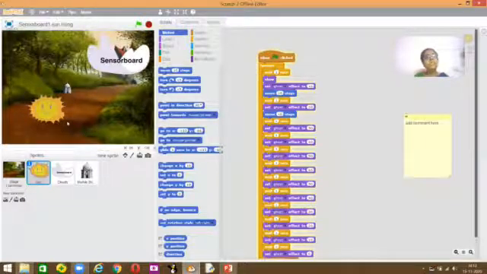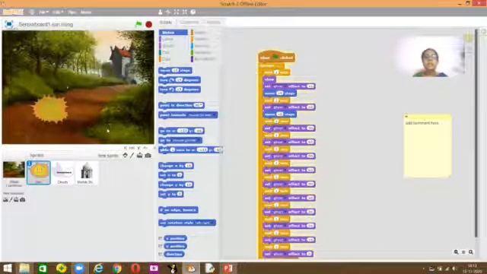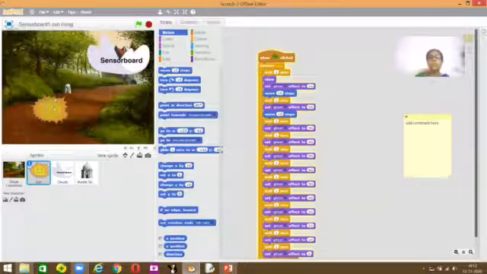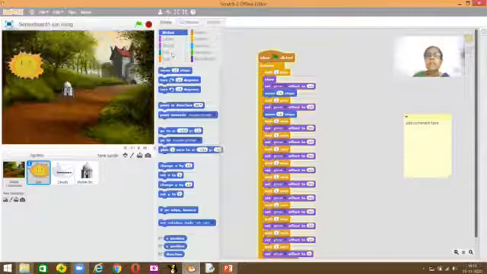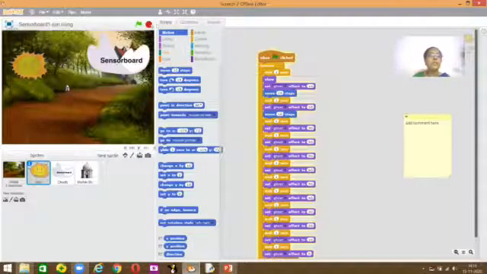Right? So this is how, instead of moving down, you say point towards 90, and then it will go upwards. So this is how you make your sun sensors, the sun rising and all. I hope you understood, children.